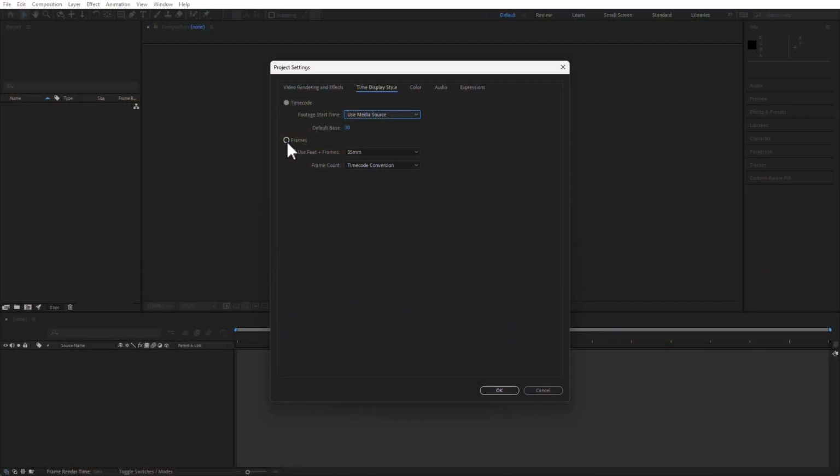You can also choose frames. You don't have to use timecode. Like if you're working for film, you could use feet and frames for 16mm or 35mm, and you can also change the frame count to start at 0, at 1, or a timecode conversion. Like I said, I'm going to leave everything at its default, so I'm going to go back to timecode.